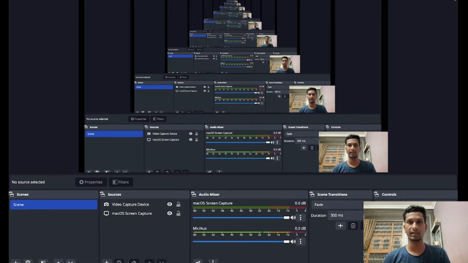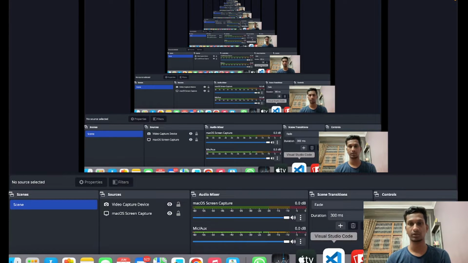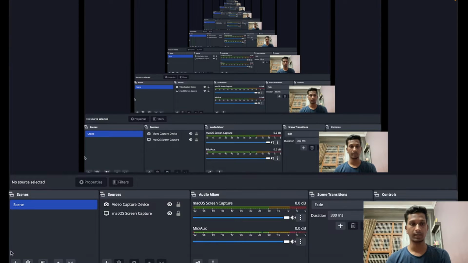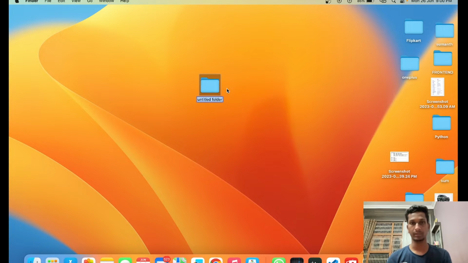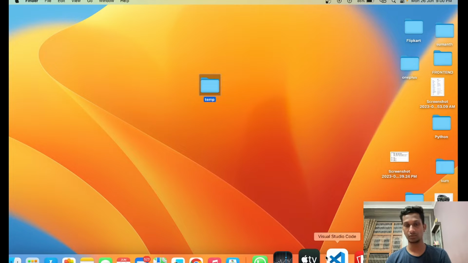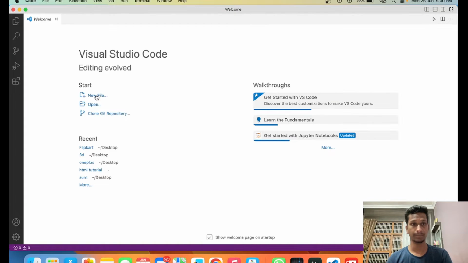So to replicate it, we are using Visual Studio Code, in which we are using HTML and CSS documents. Let us install VS Code on our laptops. I had already installed it. So first of all, create a folder on your desktop. I am naming it temporary document. So open this folder in Visual Studio Code.